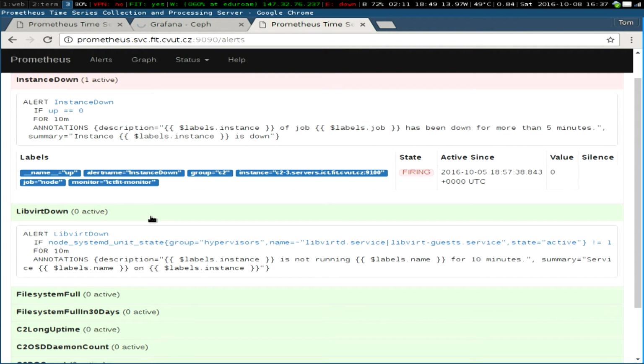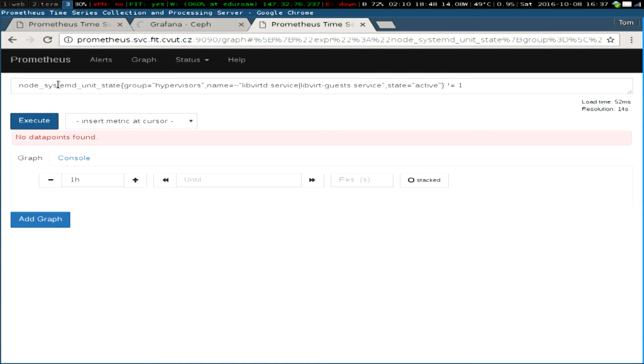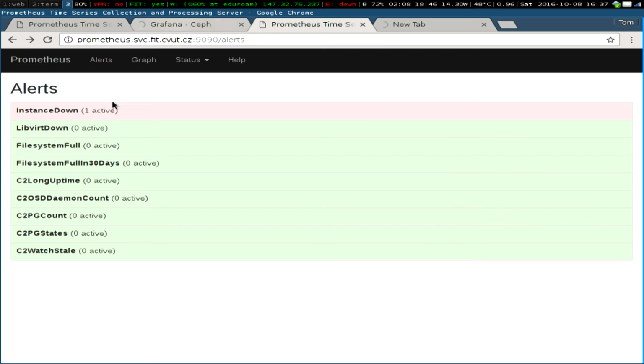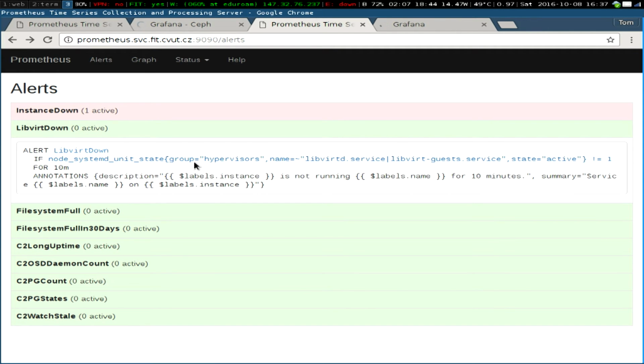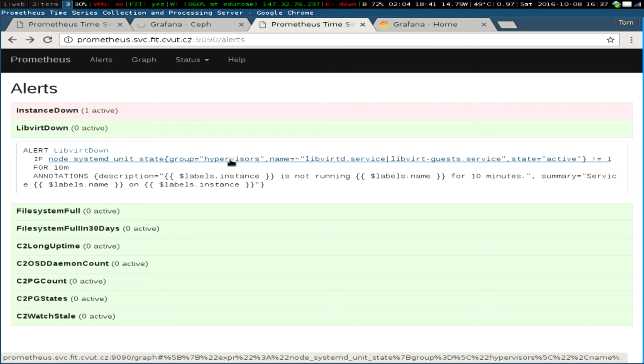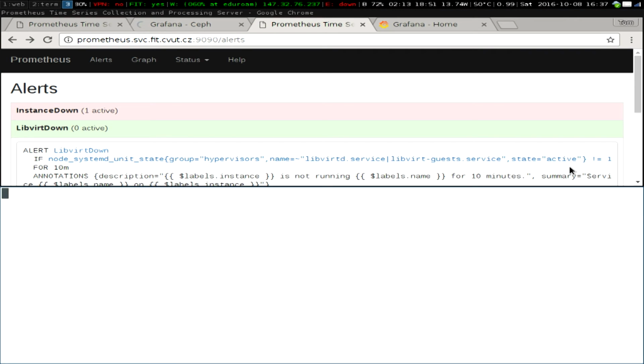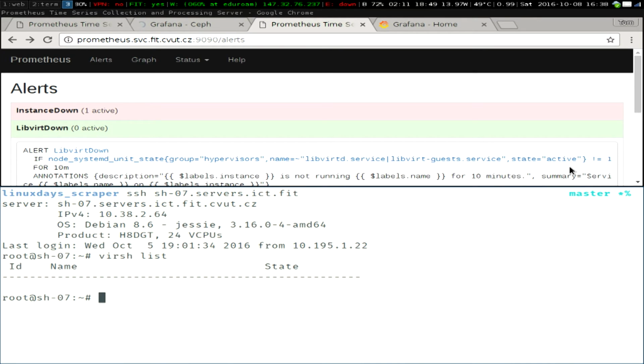The next alert which we are using is this one. You can click on it, and Prometheus will show you the command, and you can see that nothing is here. Basically, it looks at all machines in the group hypervisors and matches services called libvirt service and libvirt guests, and ensures that everything is up. So if I stop something on some hypervisor, I can try it. I think that this one is not used. I hope so. So I will stop the libvirt daemon.